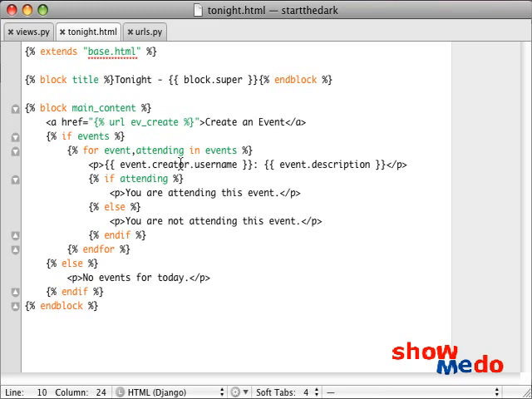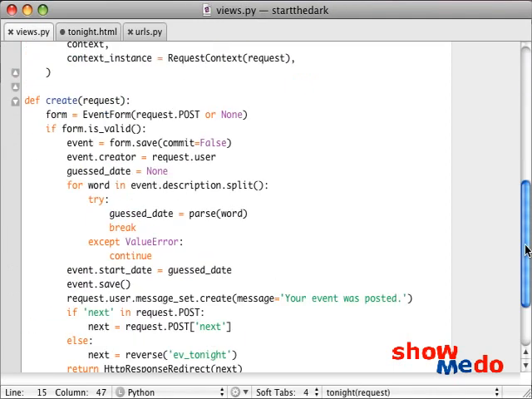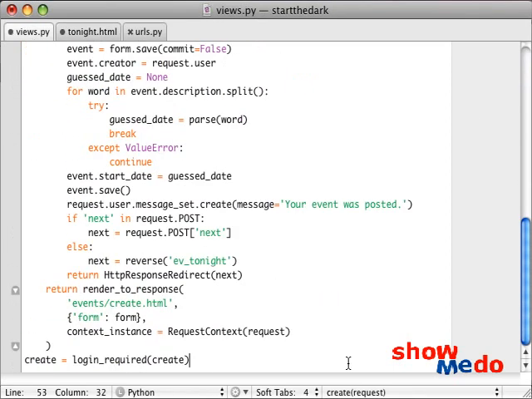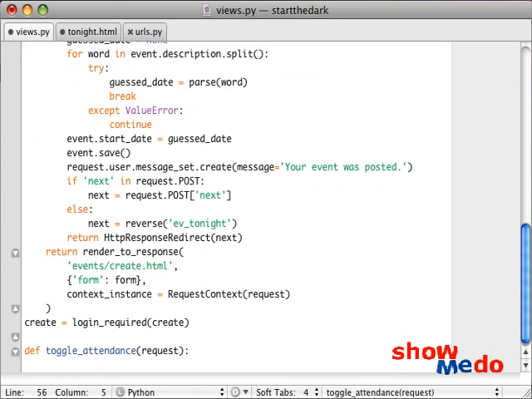Now, what we want to do now is add a form to allow us to toggle this attending functionality. So, what we should do is we should probably create a function inside of our views, and it should be called toggle_attendance. So let's do that right now. And we're going to take in the request.